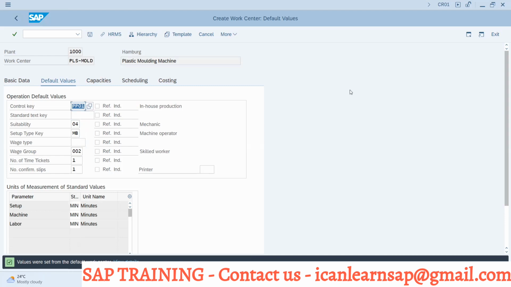Then next is setup time, machine time. Okay, that time is going to be in minutes. So the unit is here. If you want to change it to hours, you can change it to hours also. Setup mostly sometimes goes in hours, so I can maintain setup in hours. Okay, so we are giving the unit of measure for this standard value or process parameter.